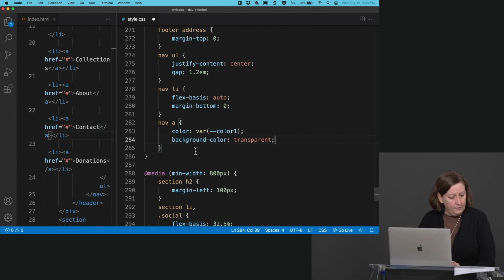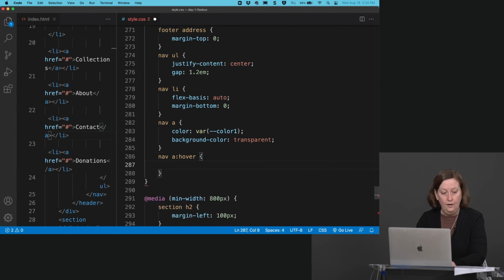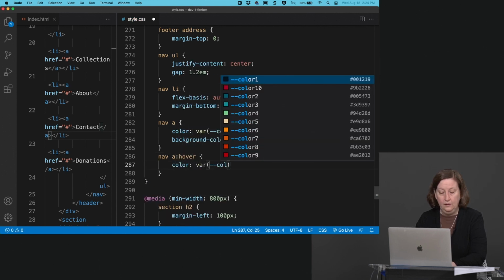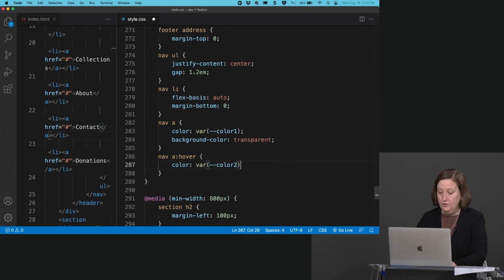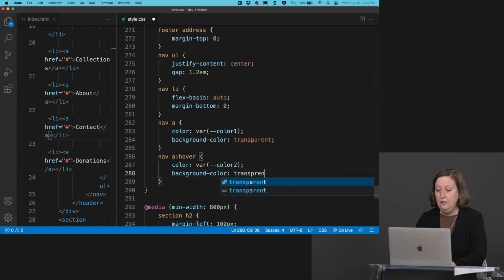Okay, so we've got the hover state. Nav a hover. Color is going to be var(--color2). So a nice teal green, and our background color, once again, transparent because it won't be on the mobile.